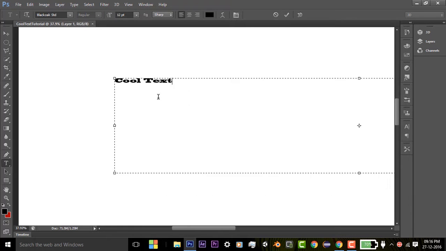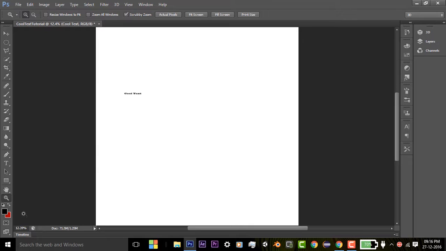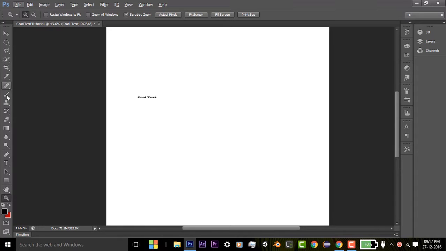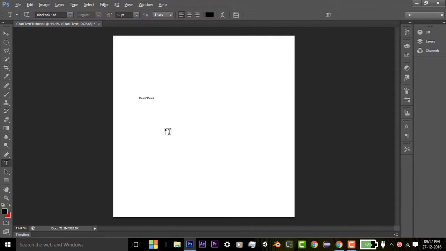And now I zoom in and zoom out by holding Alt and scrolling the mouse button. You can also zoom in and zoom out by using this option right here. It's a tool in the toolbar. You can use this to zoom in and zoom out too, but I prefer you to zoom in and zoom out using Alt and scroll, the middle button in your mouse.